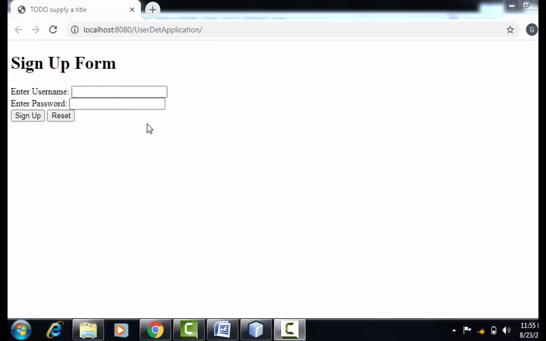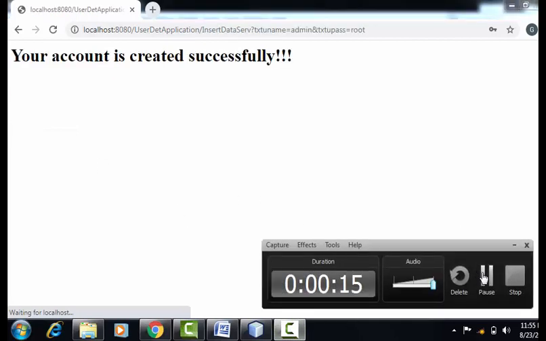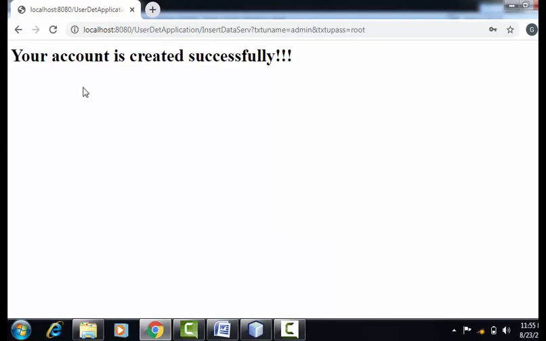This is the output window. Here I need to provide the value of username, that is admin, and password is root. After clicking on sign up, here it's giving me "your account is created successfully". It means our data got inserted in the Derby database successfully.